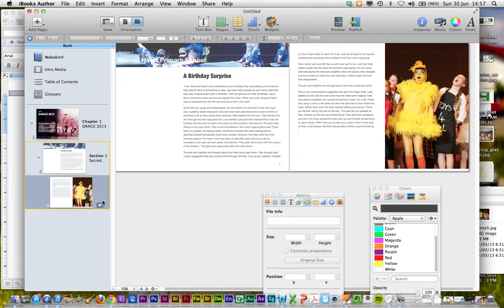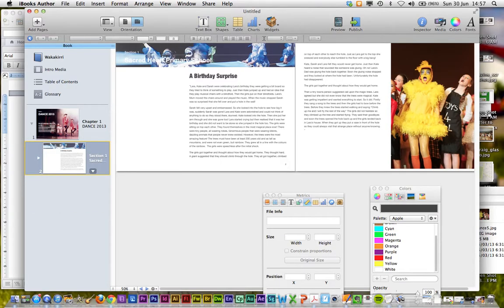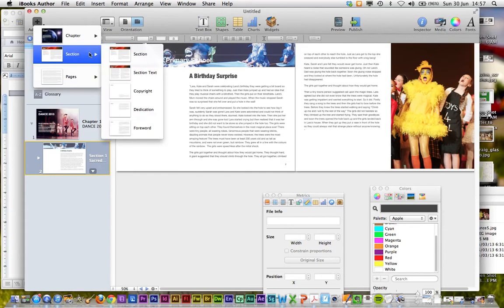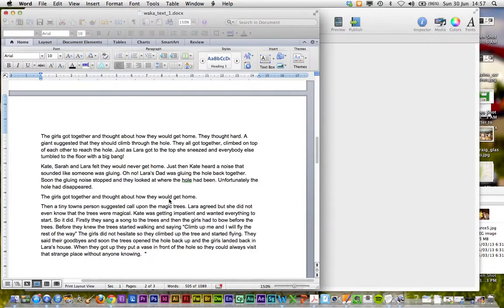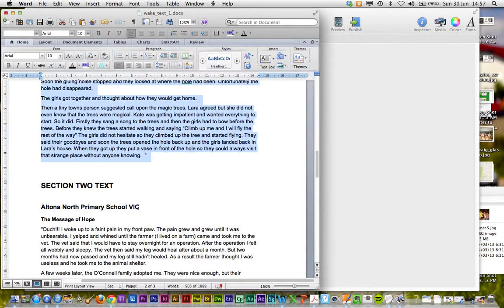All right, done. We want a new section now, so we can close these guys up. Up here, section. So now we've got section 2. It's exactly the same principle. On this section 2, we want to get rid of this text. Section 2 is going to be called Altona North Public School. So we want that text.